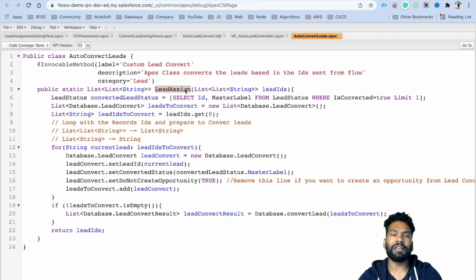Then we have a method called lead assign. Basically, it is not lead assignment, it should be lead convert, so I'll just change it to lead convert. Then we have an input parameter, which is again accepting a list of string. That means at the end what we will be passing from our flow is a list of strings. Why are we passing list of strings? Because a user can select multiple records.